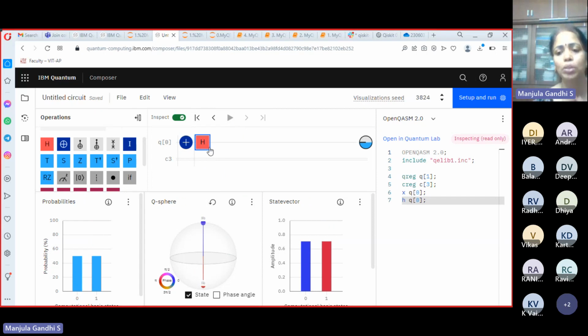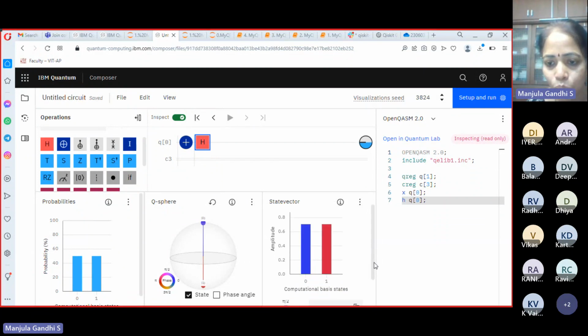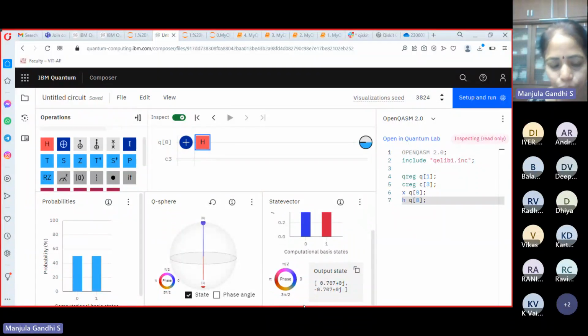So what does Hadamard actually do? It actually converts us to the state minus. So 0 minus 1 divided by root 2. What do I mean by 0 minus 1 divided by root 2? We have a phase change here. Your Q sphere output will actually give us the phase change output, whereas Bloch sphere, the 3D view, will not give you a color change. Okay, Bloch sphere will give us three-dimensional view of our output, but Q sphere will give us the 2D view of your output, and we'll also have the phase change notation here.